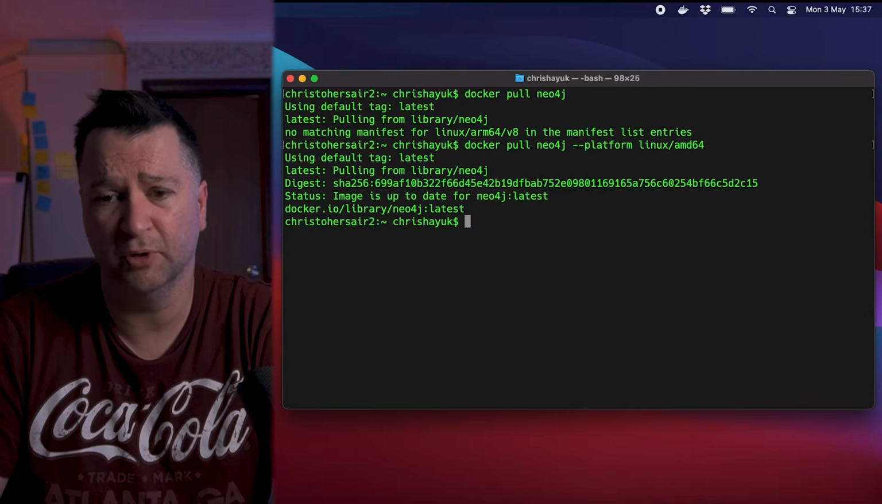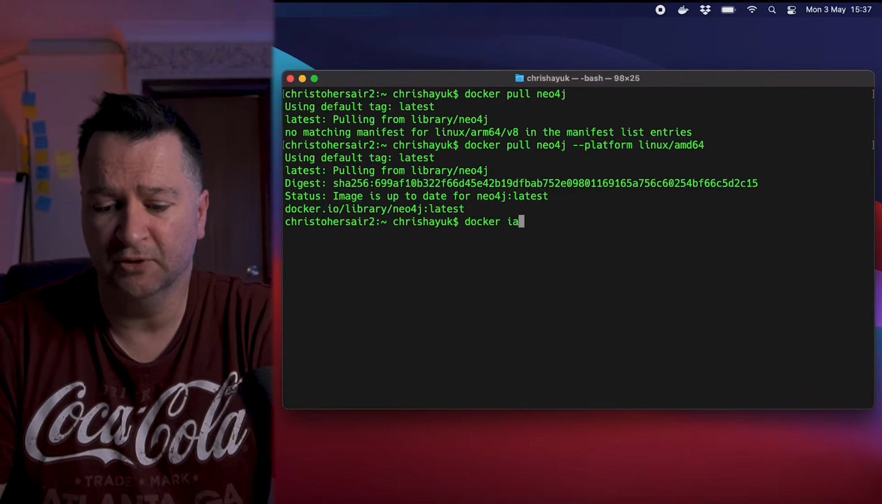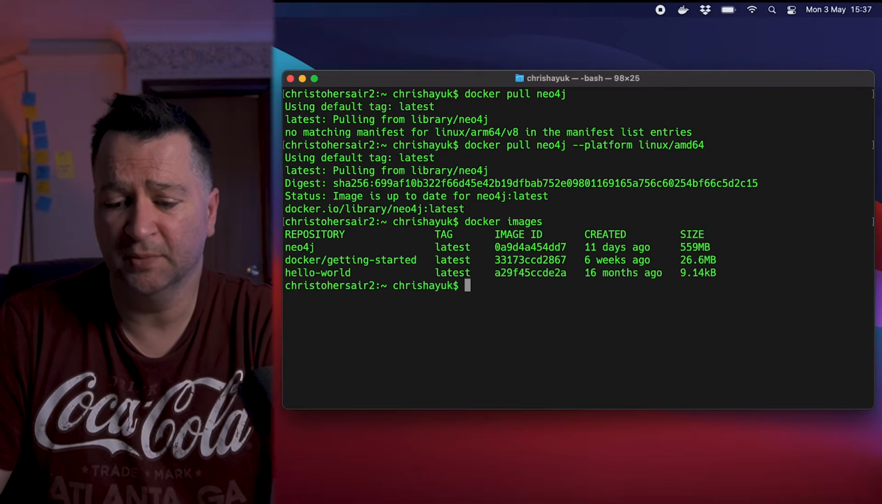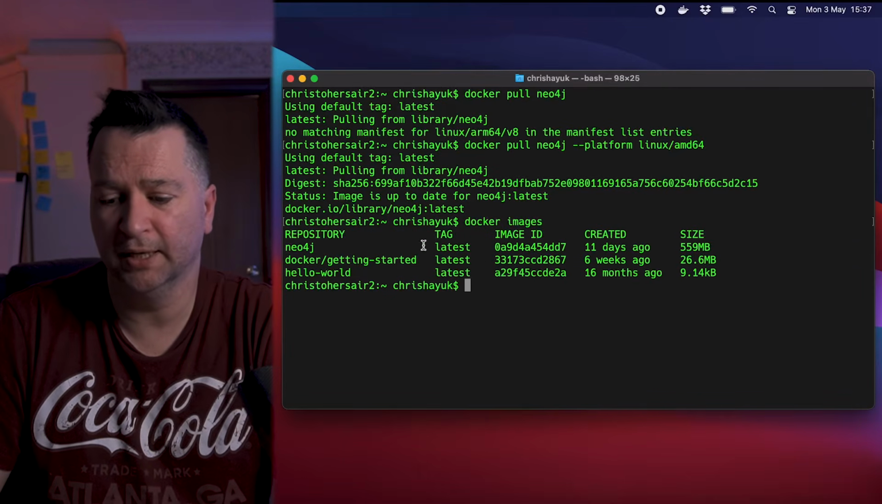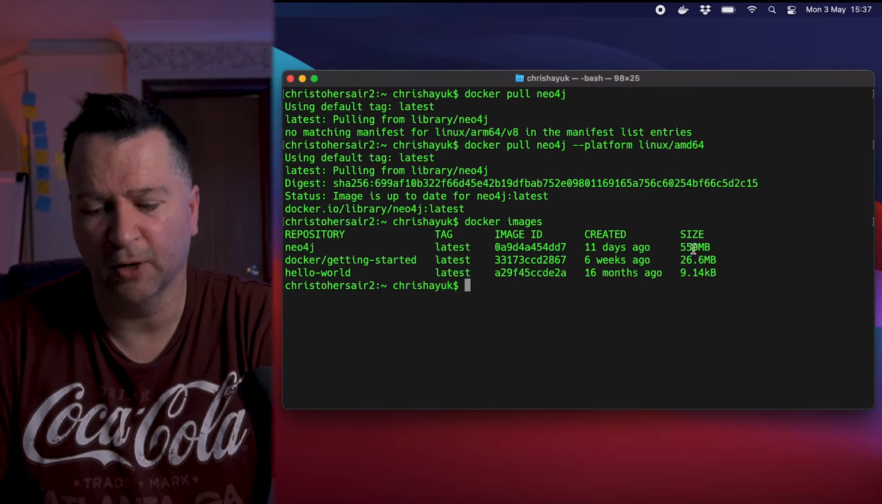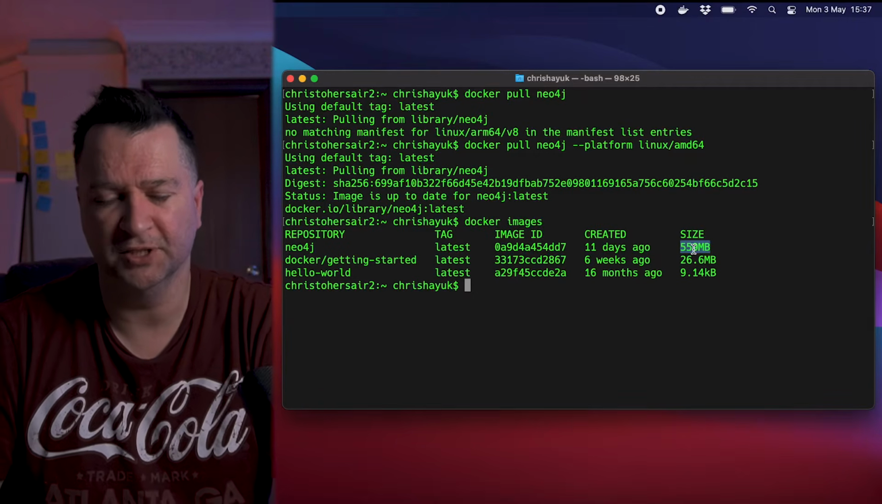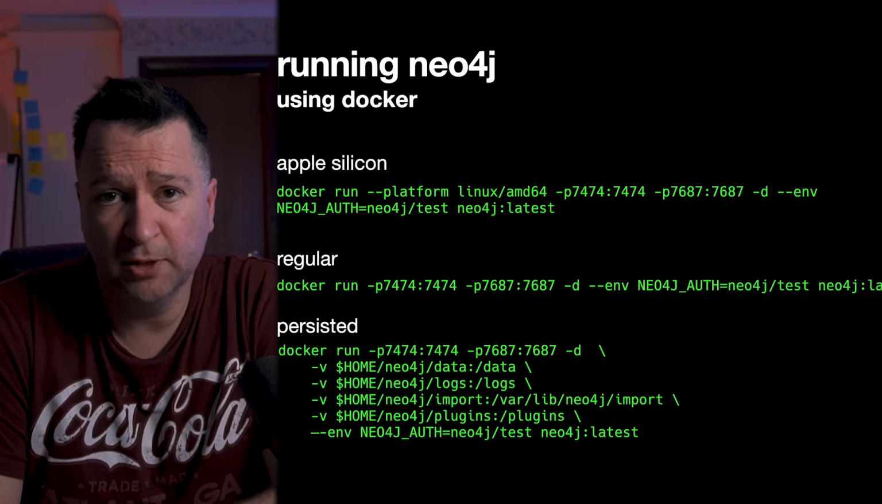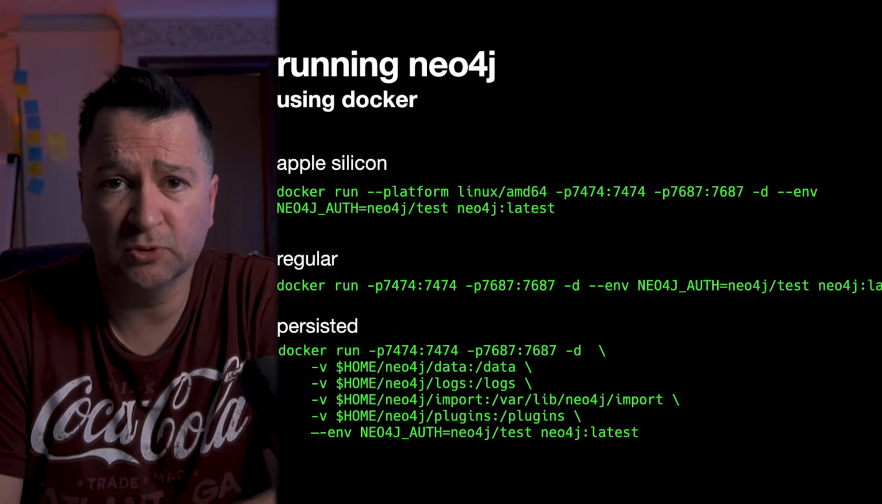And then if I do docker images, you will see that neo4j is sitting on my machine. I've pulled the latest one, and that was from 11 days ago, and it's a sort of 600 meg, or 559 meg, image there.